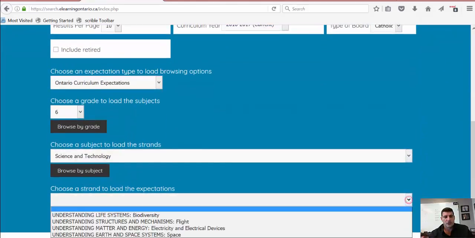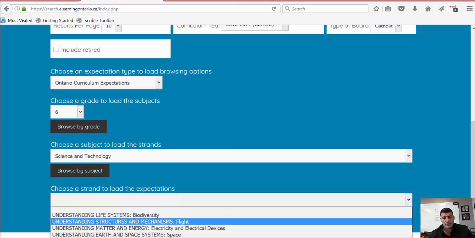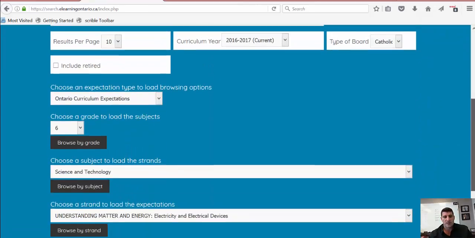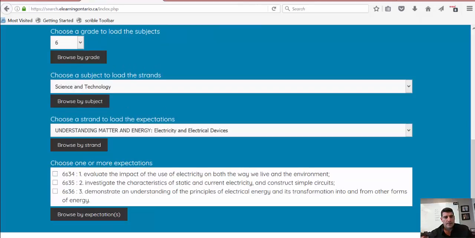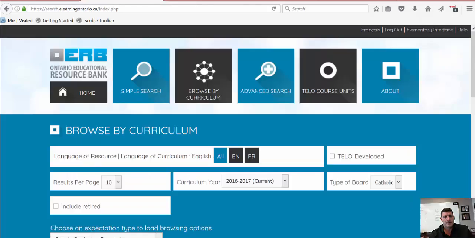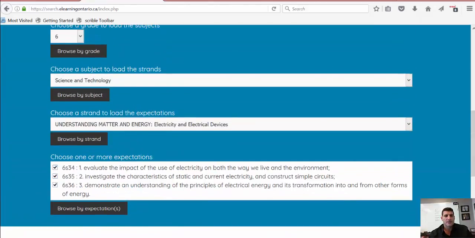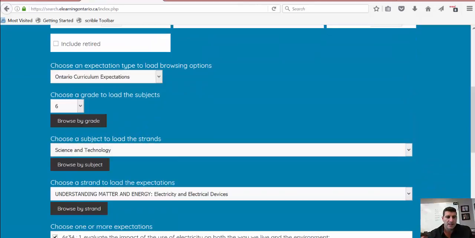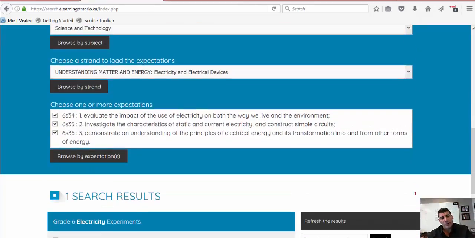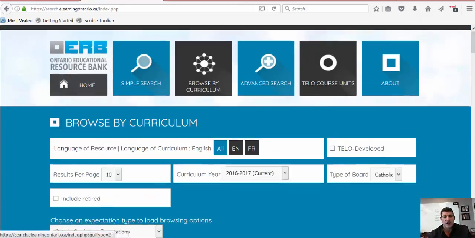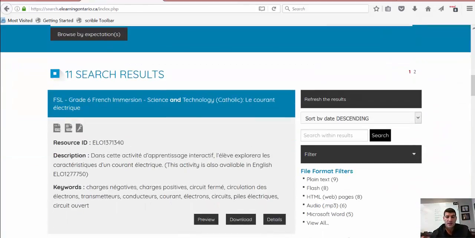And now we can actually go so far as the strand. So let's do electricity and electrical devices and see what comes up. Now I can keep going. I can browse. I can, at any point, abandon the search and say browse. What happens is it'll create a new drop down, or you can abandon that specificity and just click on the black button. So what I'll do is, let's say I'll browse by strand. Now I went through and I did the expectations, but let's just browse by strand and see what appears. And I get 11 results, and 11 is a very nice and manageable result number.